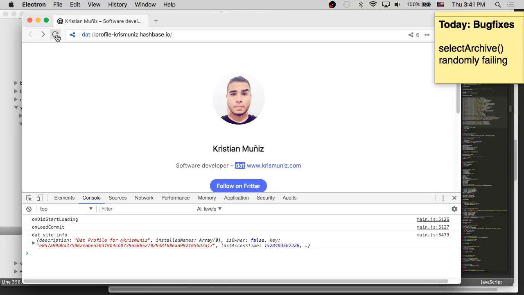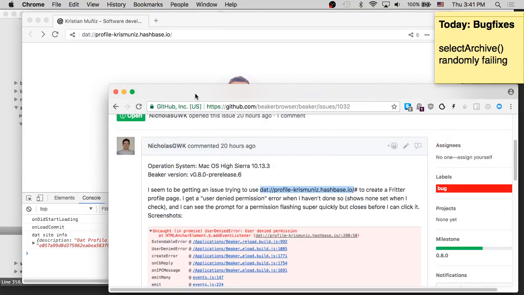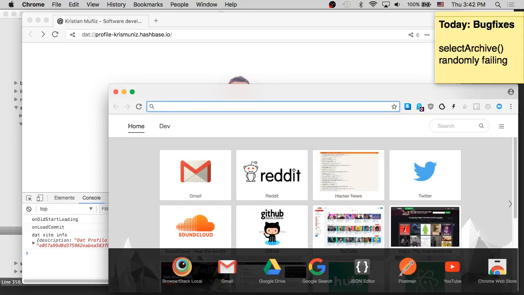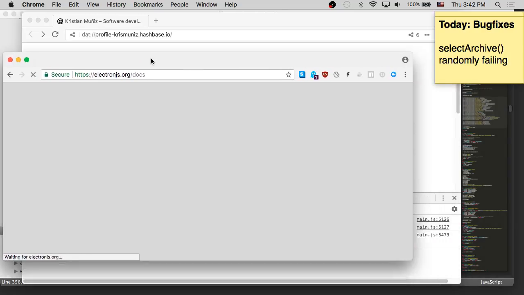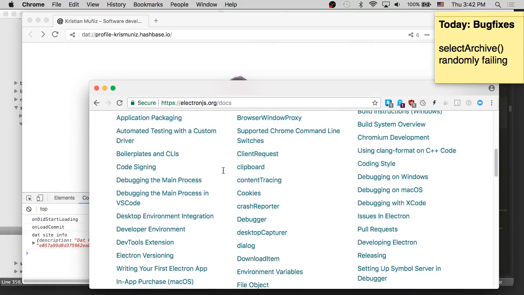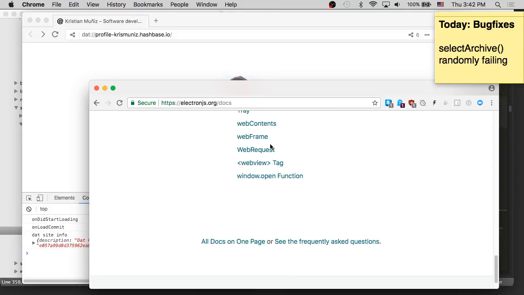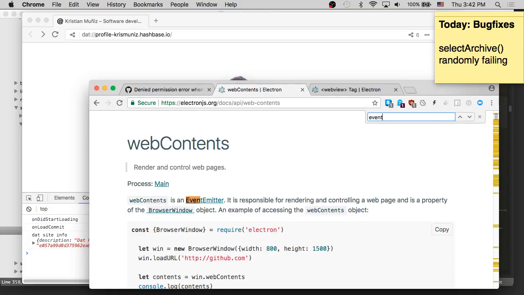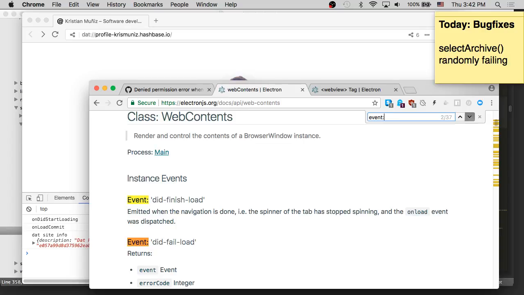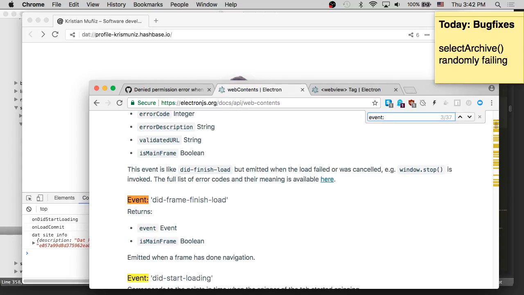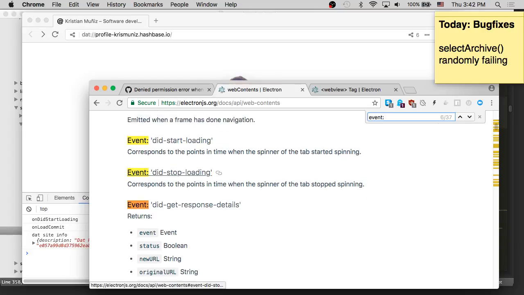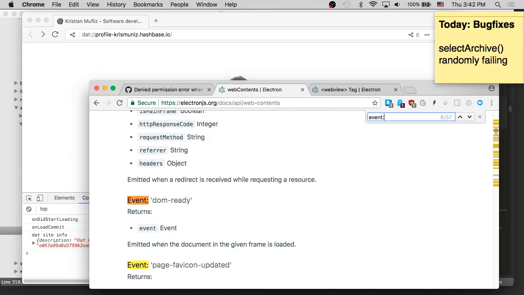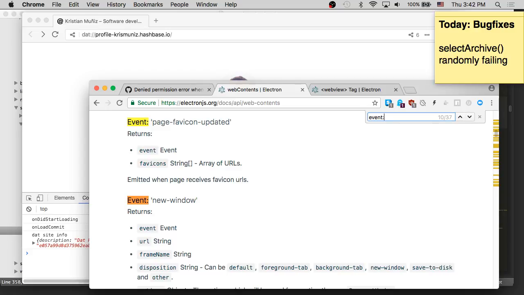Okay. I guess next thing to do will be to take a quick look. I'm pretty sure that I'm using all the possible events that Electron has available for this, but it wouldn't hurt to check. Could also be the case that Electron has another API event that I could put to work. So let's see, did finish load, fail load, did start loading, stop loading, get response details, did get redirect, DOM ready, page favicon, window.